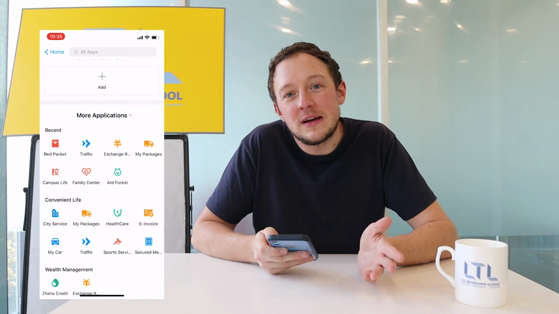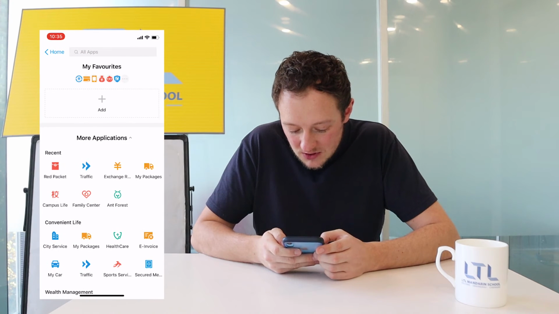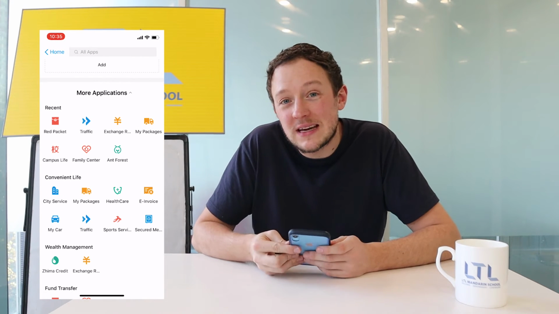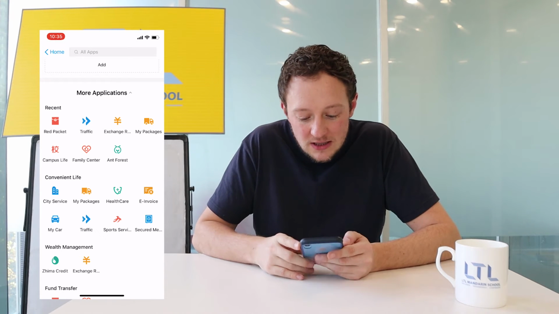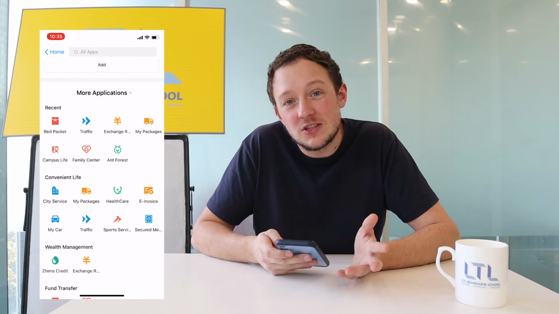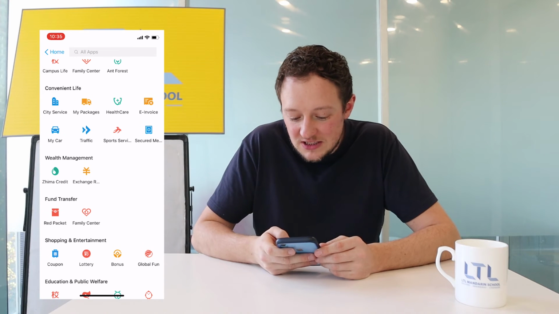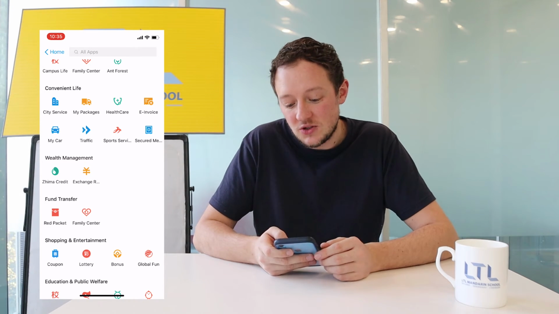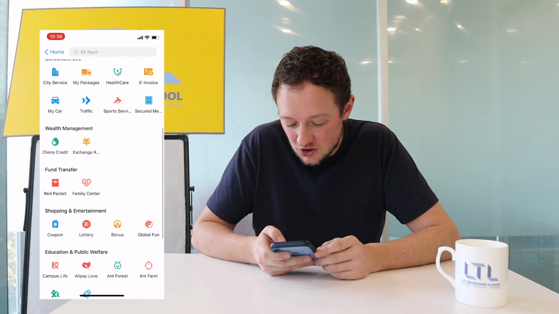So now we're going to delve into the more section. So in here we've got lots of apps which we can choose from. They're all broken down into category, which I'm just quickly going to go through for you. So at the top you can see you've got the most recent ones here, which is quite obvious in the meaning. Then we've got convenient life, which is things such as traffic, which we're going to come to in a second, maybe your packages that you've ordered, etc, etc.